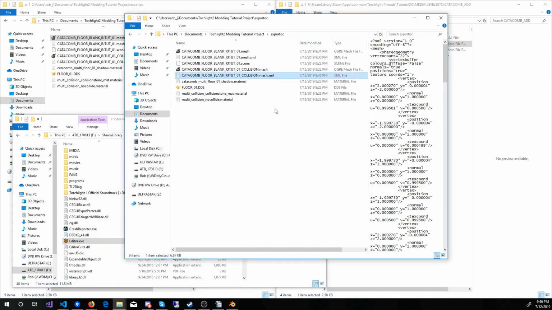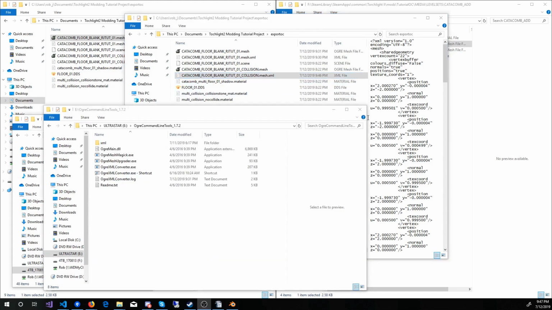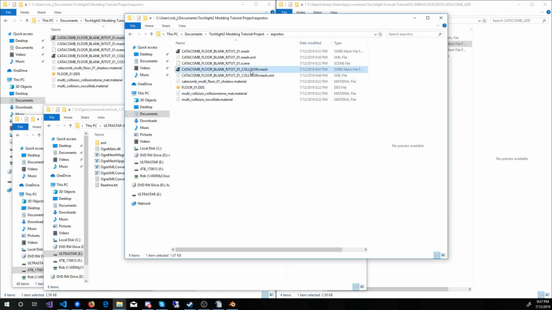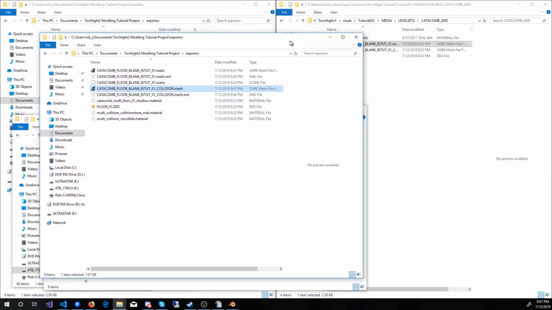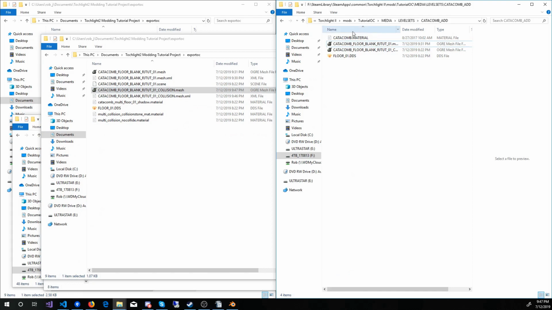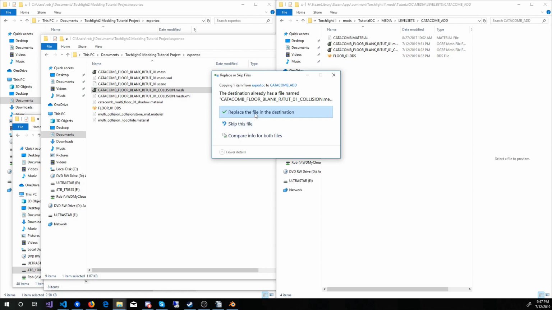Now I need my Ogre tools to copy this over. Got my Ogre command line tools back up. Take the collision mesh, run it through my converter shortcut. It's created a new mesh for me. Let's double check. Take a look at the materials. It does have the slash in it. And also verify that up here. Now we want to copy that back into our mod. Overwrite that.